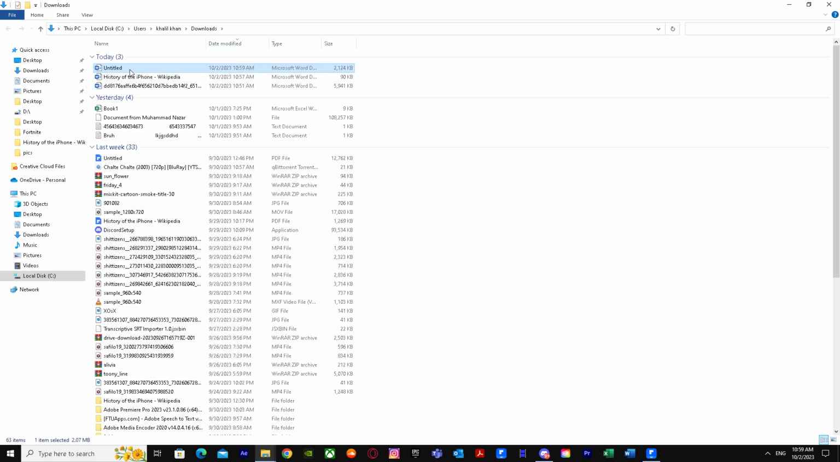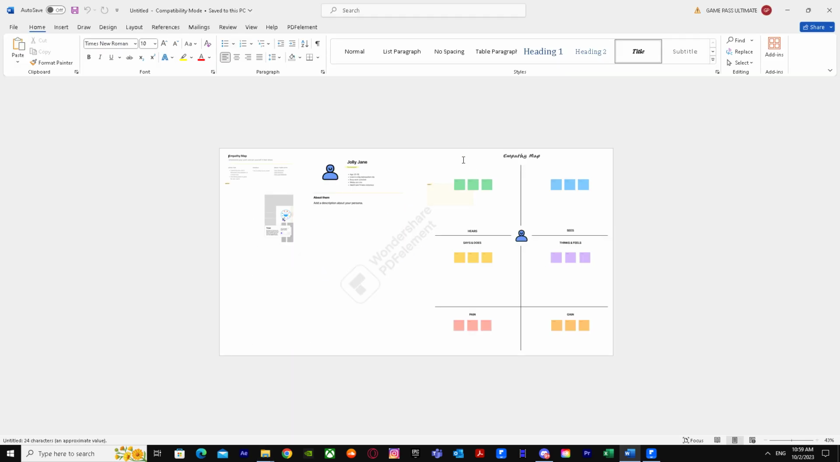So there it is. When you open it, there it is. Now you successfully copied a table. So I don't have any table, but this is same as a table. Just think of it and do the same.